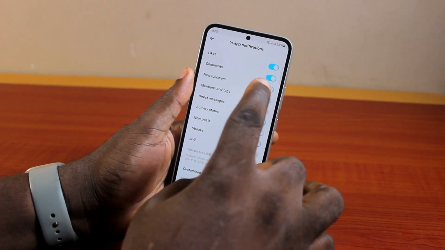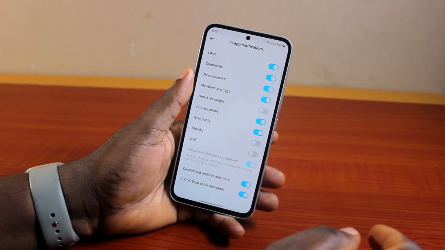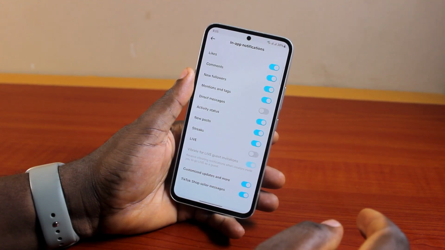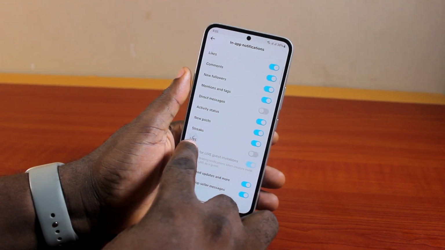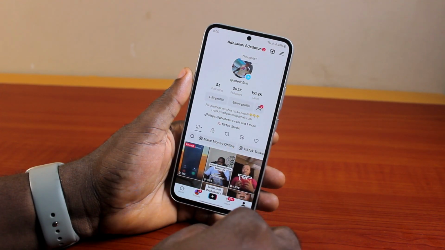Then once you've selected that, under In-App Notifications, it should say Strict Notification. If Strict Notification is disabled, to enable it, just go ahead and turn this on. And once that is turned on, then you're good to go. So that is basically how to enable strict notification on TikTok.